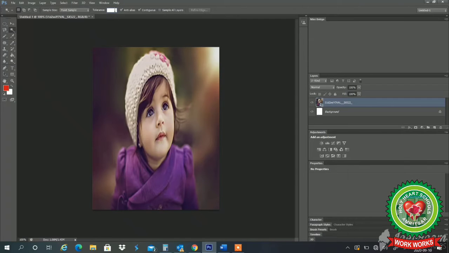Let's suppose I'll set the tolerance to 70. Now see, when I click over there, the area of selection is wider. With just one click, I can select the similar colors. Now see the difference. If I make the tolerance less, I'll click over there. I'll make it 30.